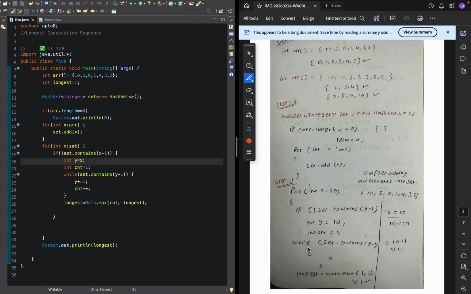Next we check the while condition: set.contains(y + 1). y is 10, 10 plus 1 is 11. The set does not contain 11, so the while loop will not execute. Then we take the longest as Math.max of longest and count. The Math.max is 1; it was not updated because the while loop was not executed. The longest value is 1 and count is 1, so longest remains 1.